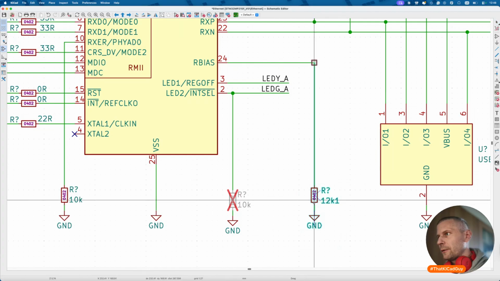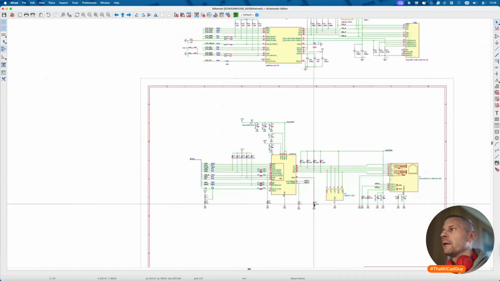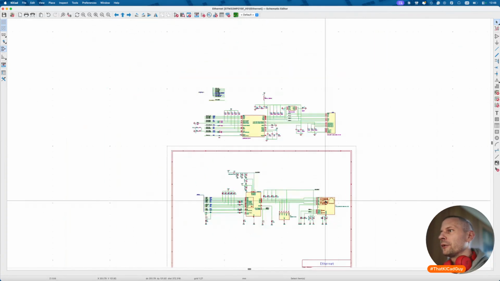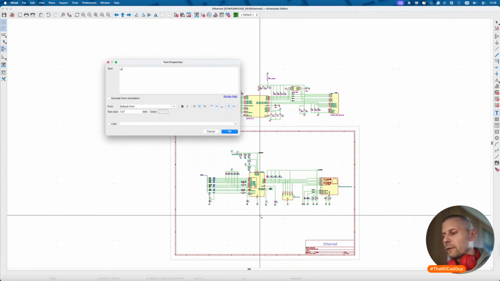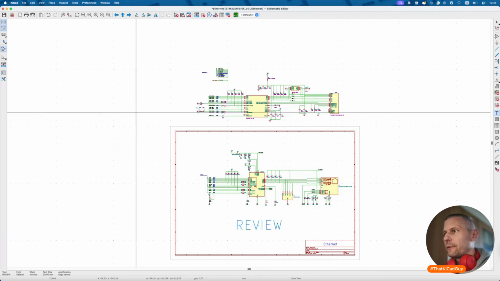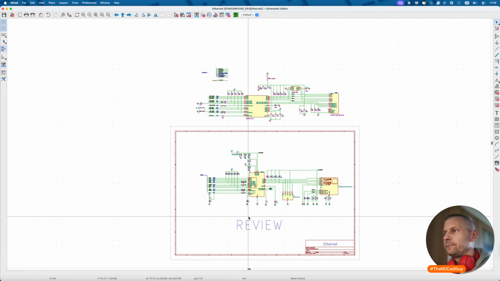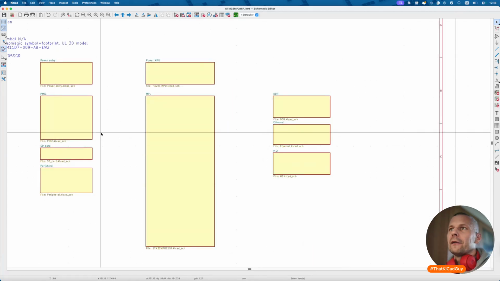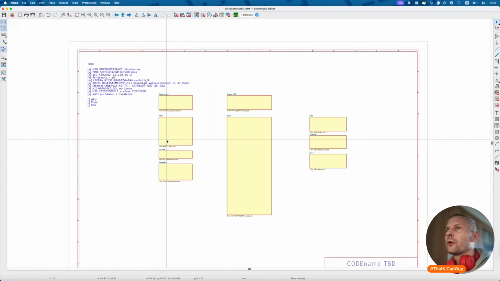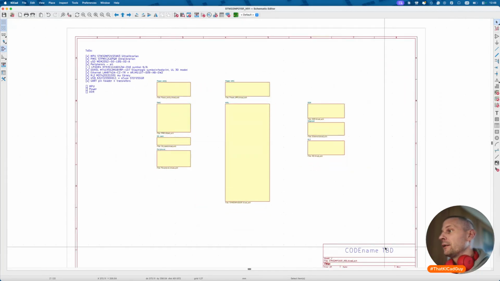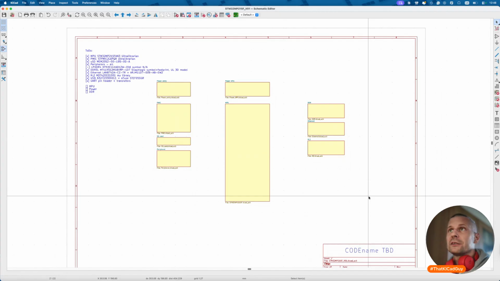This should be here. Okay, just a quick check. Looks good. Next time I will review it because we need it. Okay, I think I was productive, definitely more than last time. Code name is still to be defined.